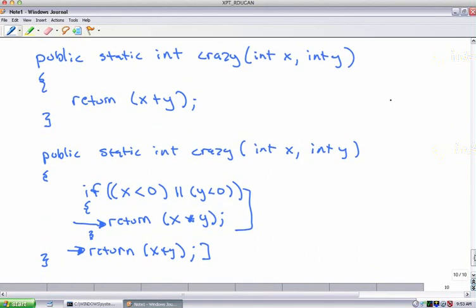So we're dealing with the situation where we have two variables, x and y. We're passing them into crazy, and we either want it to multiply. You know what?